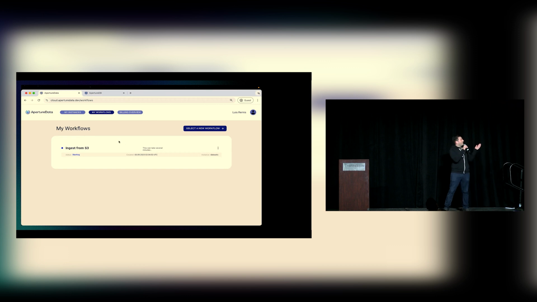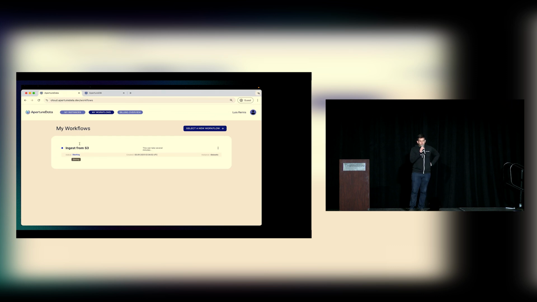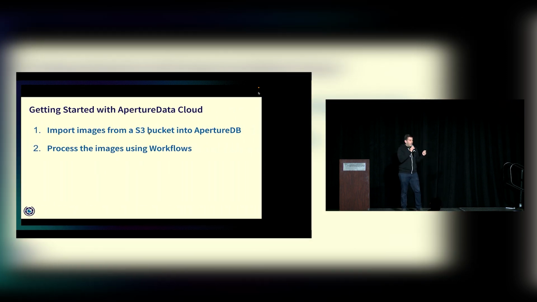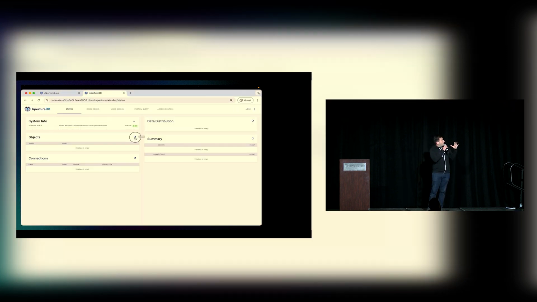This is the boring part of building all the pipelining and moving images and data around. But with Aperture DB and many of the features that we're adding into our cloud service, you can do that very easily with a few clicks. The starting point is no longer figuring out where the data is, but rather having all the data in a structured way on a database that has a query language that can be used to access, filter, and do any of the operations.